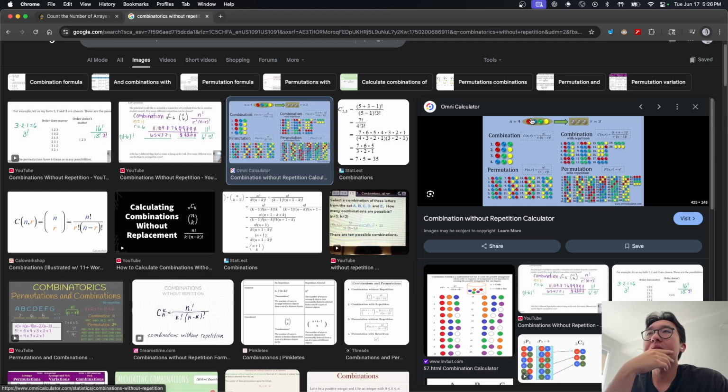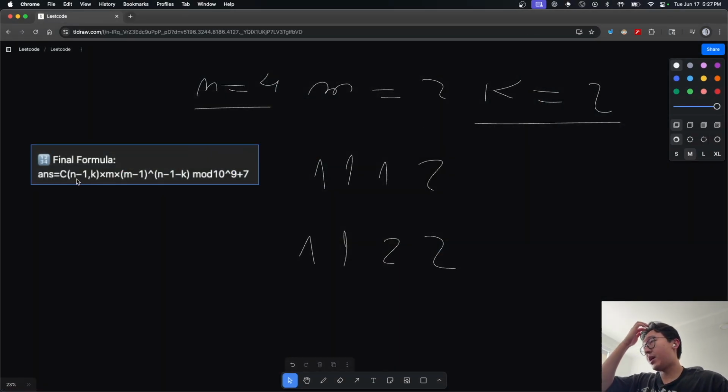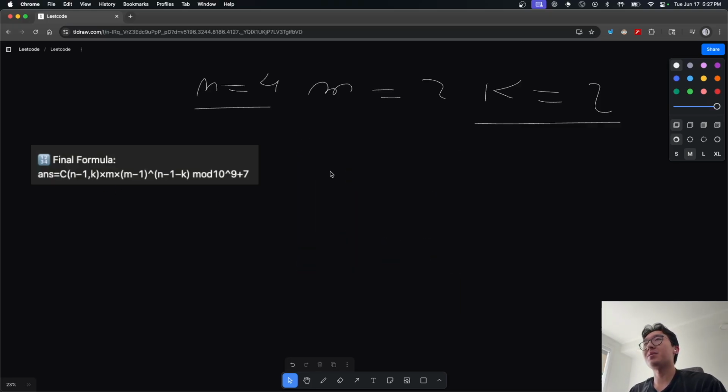Oh, I had the opposite in the formula. We have n different objects that we want to put into k spots. In this case, we have n minus one elements we need to put into k spots. Oh, I see now. I had the opposite formula.